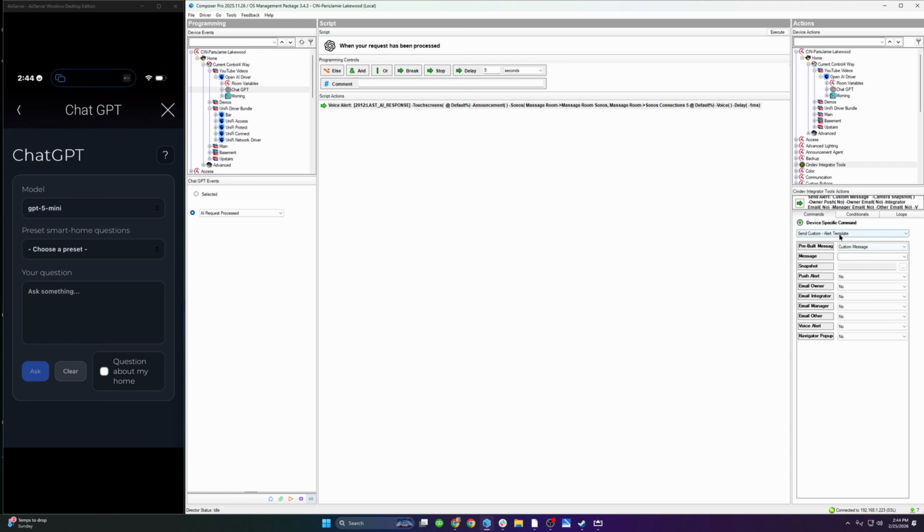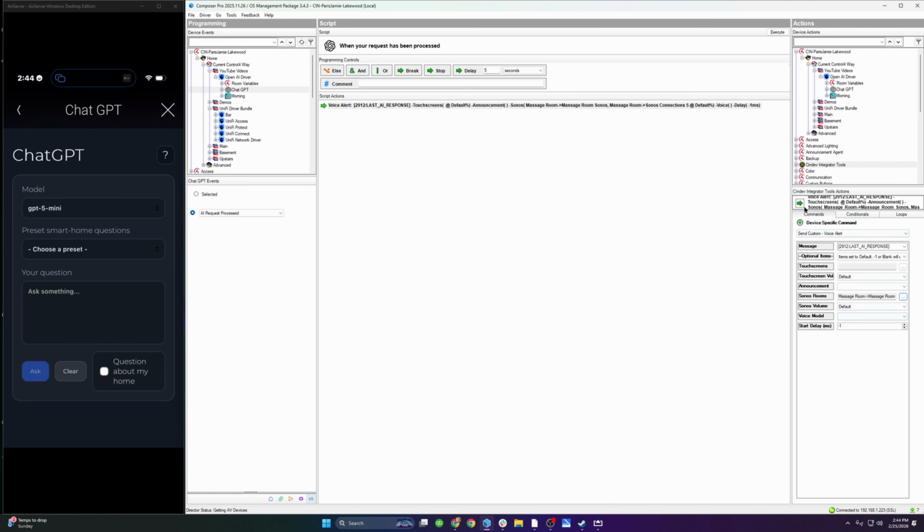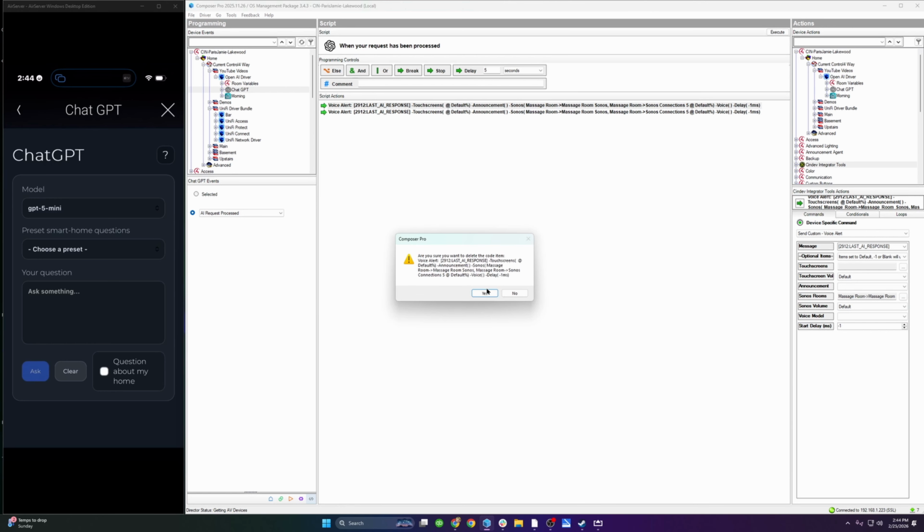I'm going to say when a custom voice alert happens, I want to insert that variable. So I'm going to do a square bracket, I'm going to say 2912, colon, and then last AI response, and then close bracket. Okay, I'm going to pick my Sonos speaker that I want it to go to. I'm going to hit OK, and there's the exact same one. I'm just going to delete this first one.